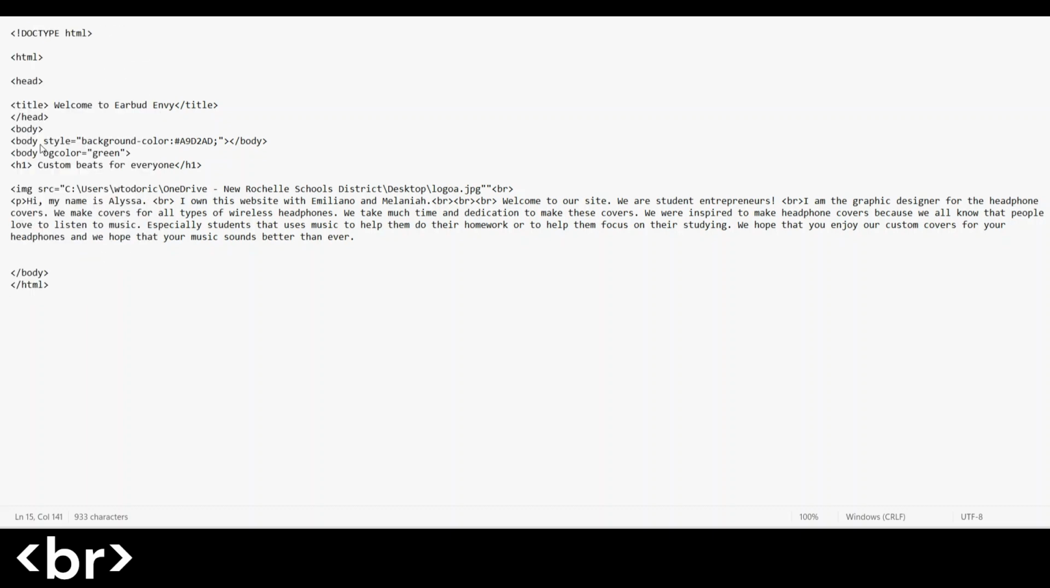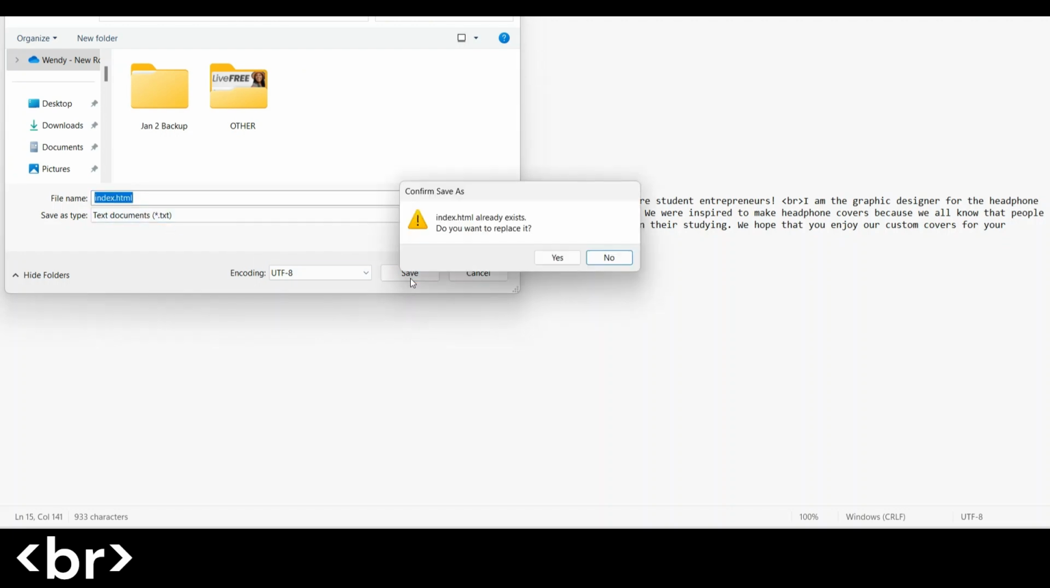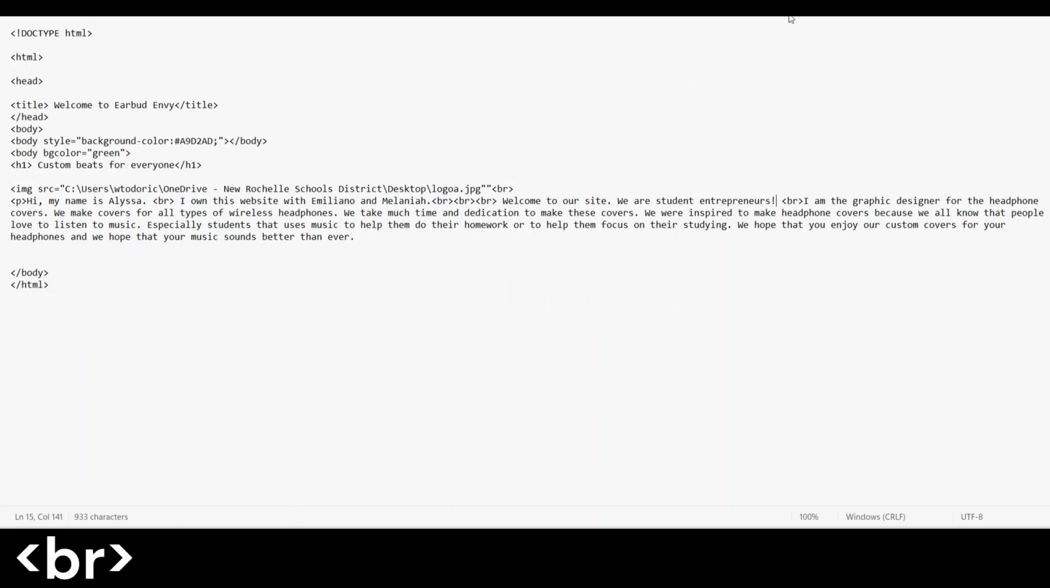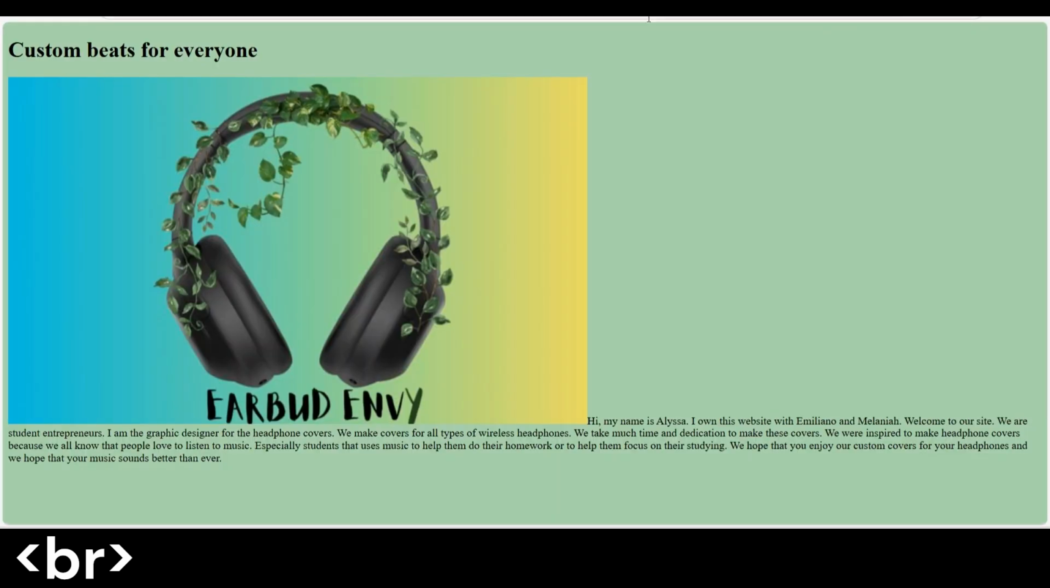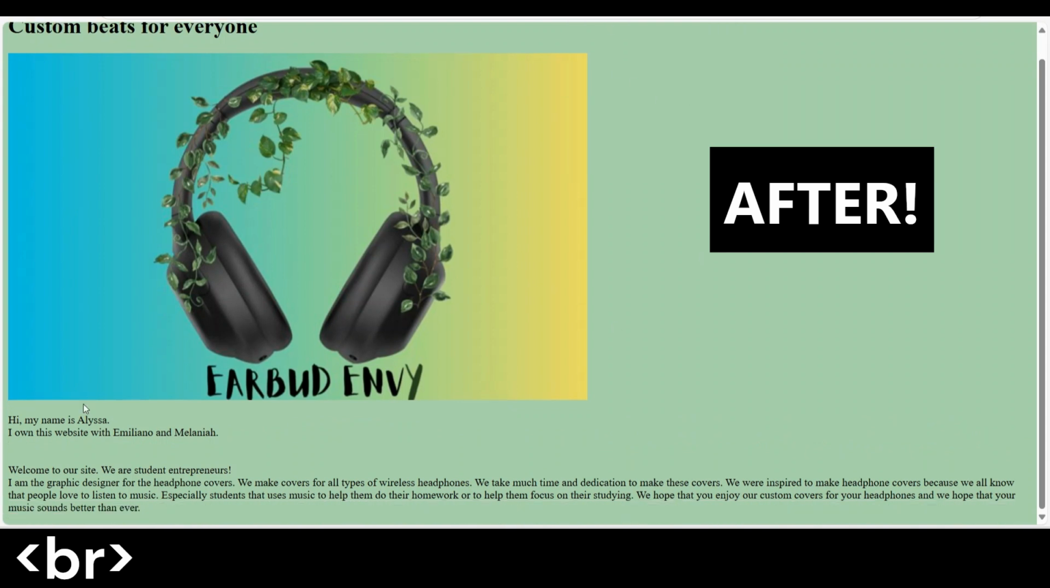So File, Save As, index.html, save to the desktop. Yes, you'll replace the old file, and then I'm just going to refresh, and then notice what happened. So after the picture, I put a break. So you see here's the line break.